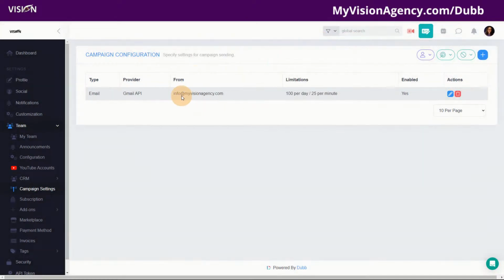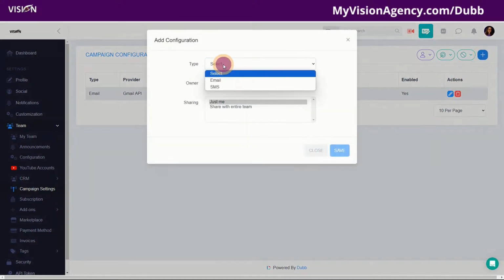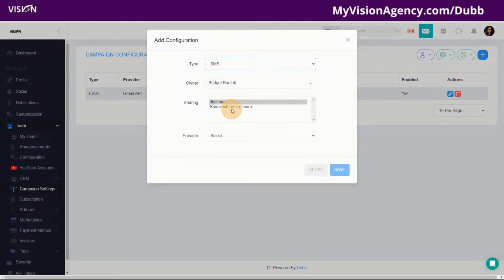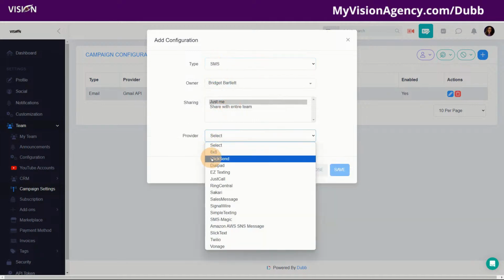Okay, now if you do decide to use Gmail, you can see I connected my Gmail here. There are limitations to this. Okay, so you want to definitely keep that in mind, that with Gmail, it is 100 emails per day. And then it says 25 cents per minute.